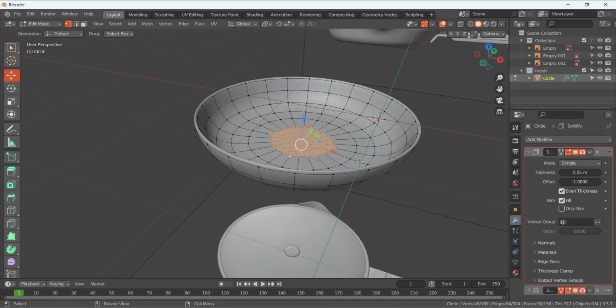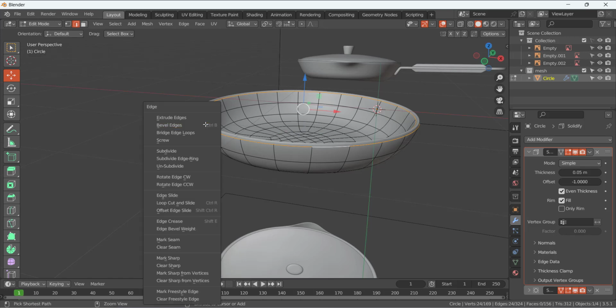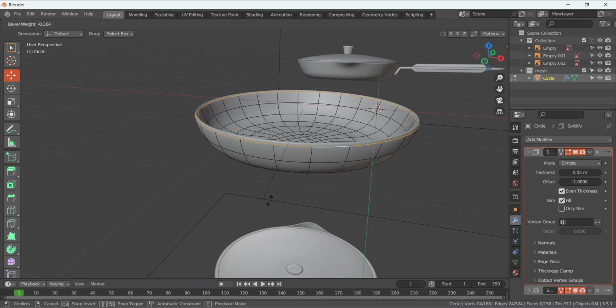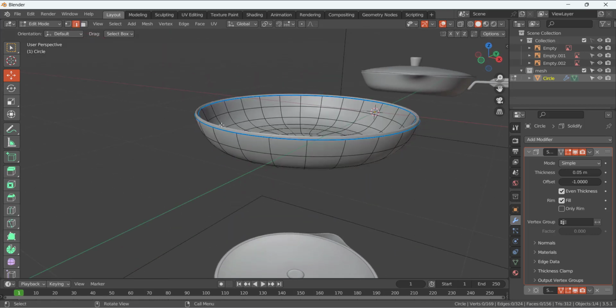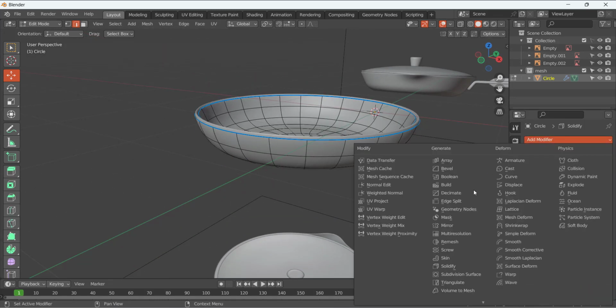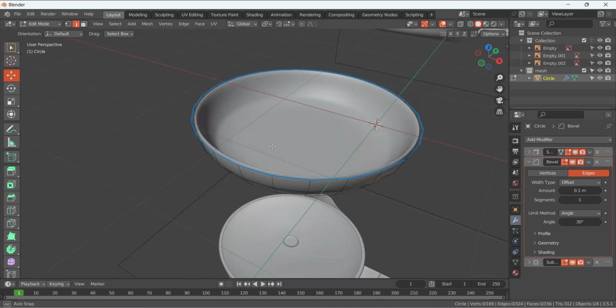And for the sharp edges, I am going to go to the edge selection mode by pressing 2 and select this edge, and we are going to use Control E, and we are going to add the edge bevel weight like that. So this edge we want it sharp, and I'm going to add the bevel modifier here and make sure it's below the subdivision surface.